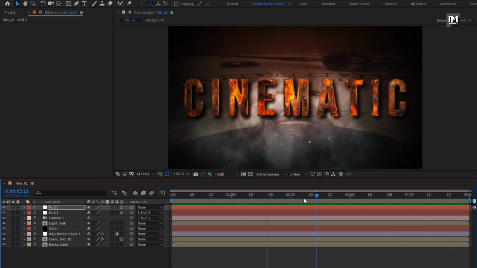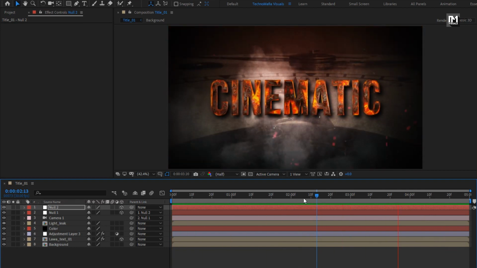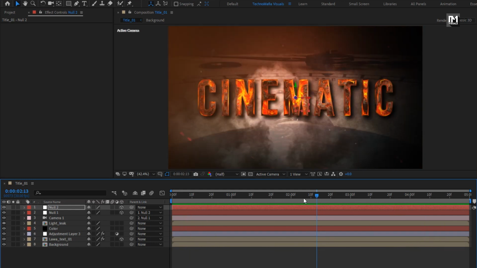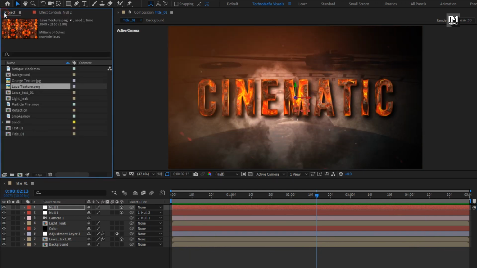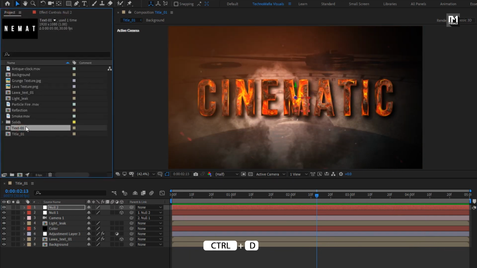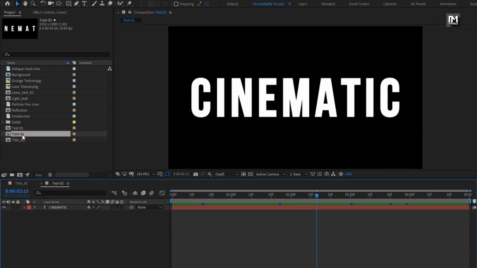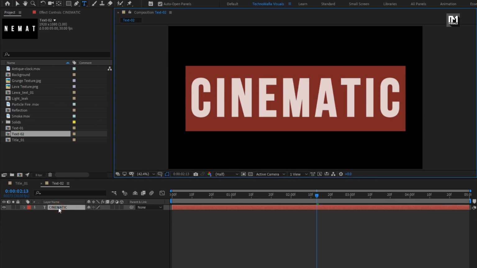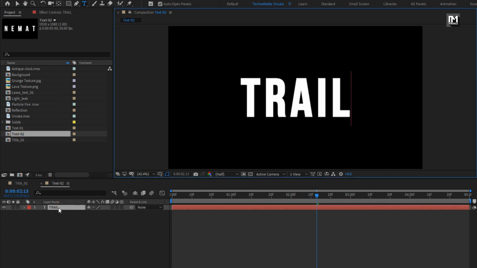Here our title 1 is created. Now let's see how to create multiple compositions. In the Project Panel, let's create a duplicate of this text 1 composition. For text 2, let's change the text. Here we will add our second text.